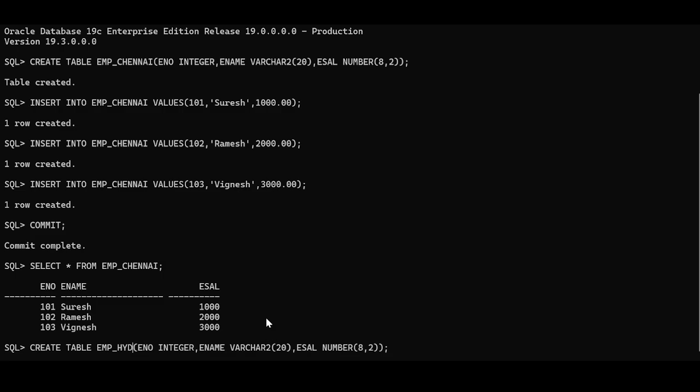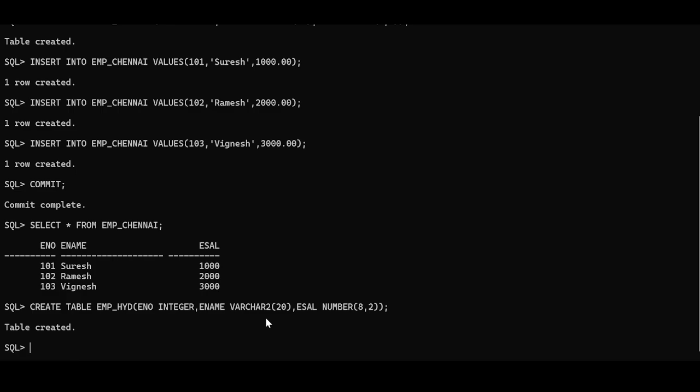So another table, employee_Hyderabad. I want to insert values here. Let me take the same thing, but instead of Chennai, let me say Hyderabad. The first value I'm going to keep the same, because let us say that Suresh, the team leader, is working 15 days in Chennai and another 15 days in Hyderabad. So we will keep the same details.